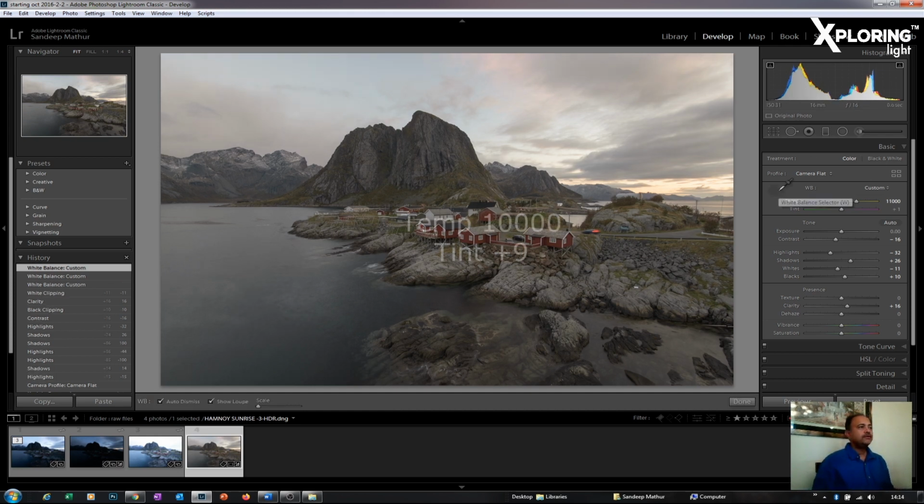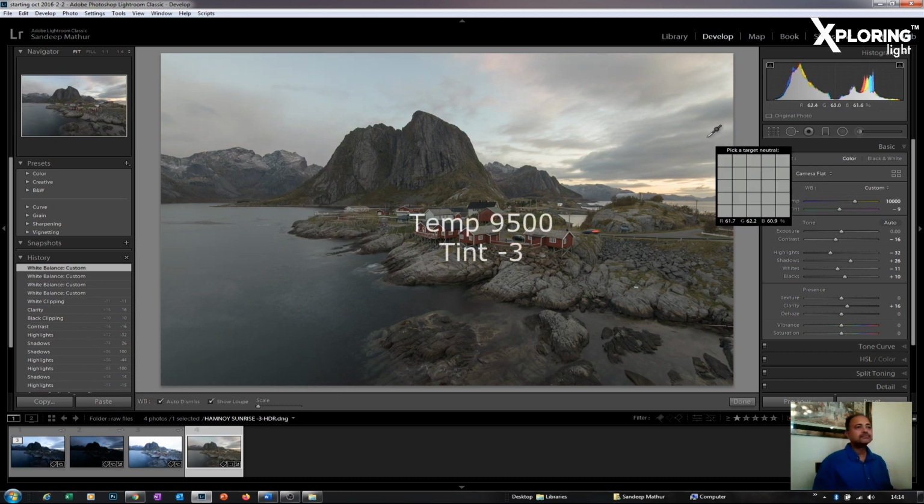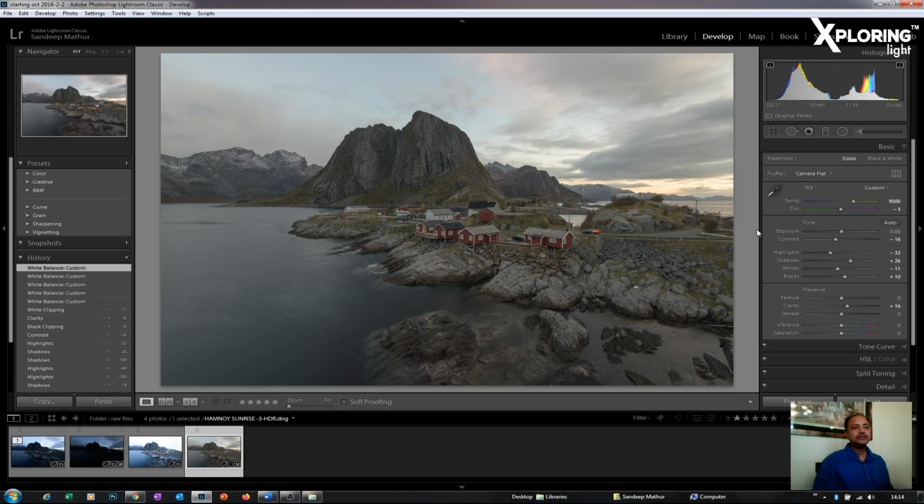Let's take a reading from here in the snow. And let's take a final one from here. So let's focus on the tint first, guys. I want a neutral tint. I want somewhere in the middle. I don't want it to be leaning towards the greens or leaning towards the magentas.